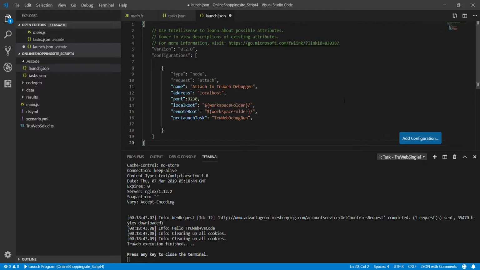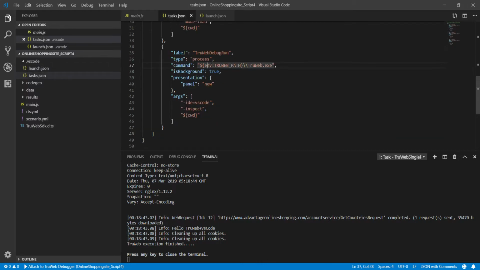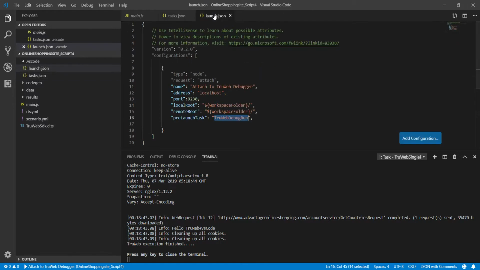So this is the configuration needed for debugging. Once we configure this, we will be able to debug. We can see the pre-launch task, TruWeb debug run, and this should be the same as the one we configured in tasks.json. This label and the one in launch.json should be the same. So that's it. Now we are ready to debug.